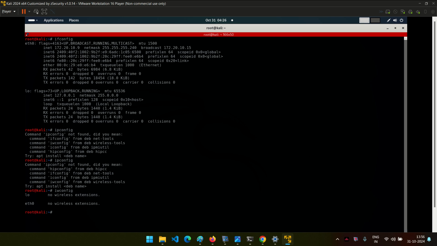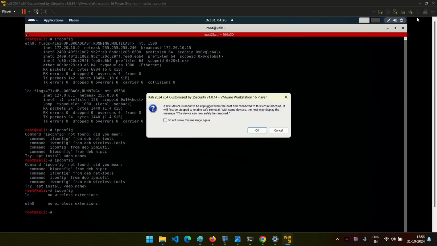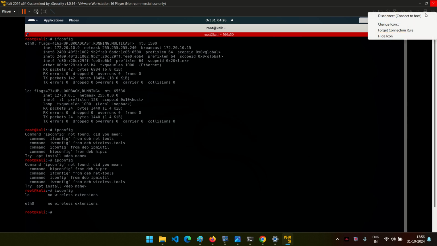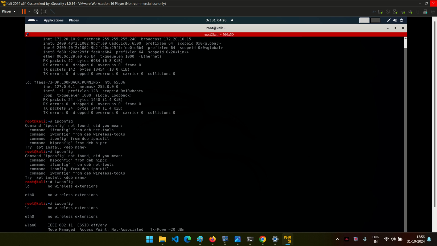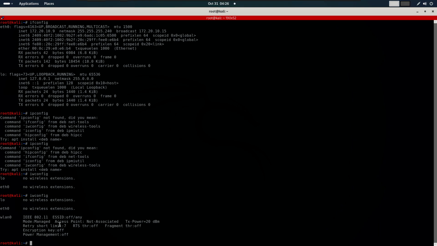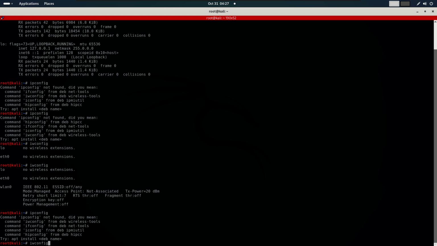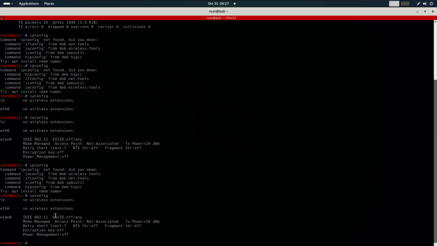Anyway, let me just connect. So it has detected it, disconnect from the host and connect to the host. Okay, we are connected, hopefully. With iwconfig, we are shown the wireless LAN working in managed mode. We don't want to change it to any other mode. Let's do iwconfig, and we can still see we are connected.